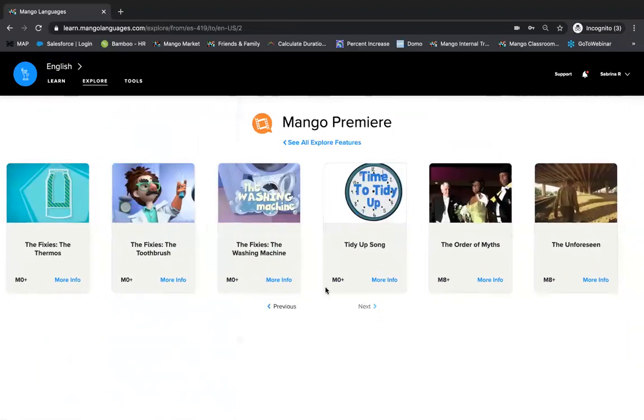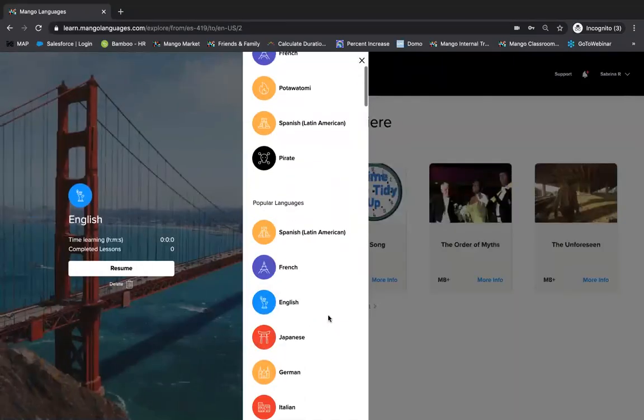So for this one, it looks like there are a lot more of the little Fixies ones for kids, but there are a couple of films for ESL for Spanish, and then there might be a couple for French as well. We can take a look at that.